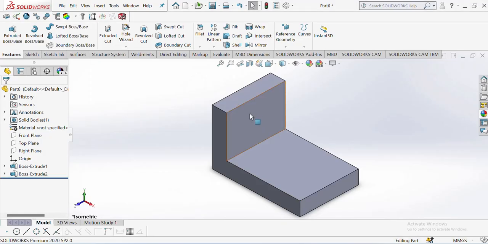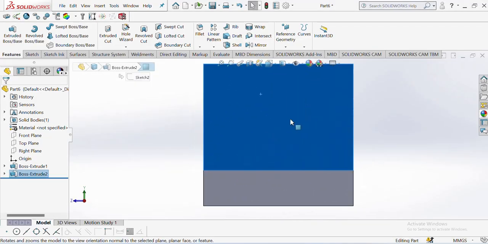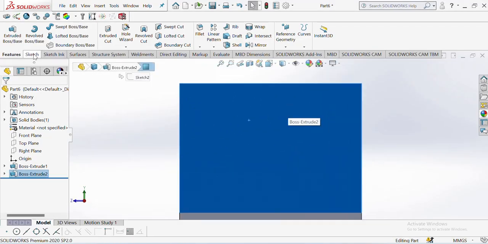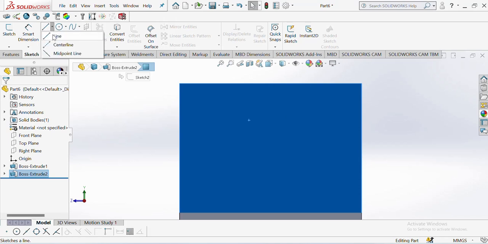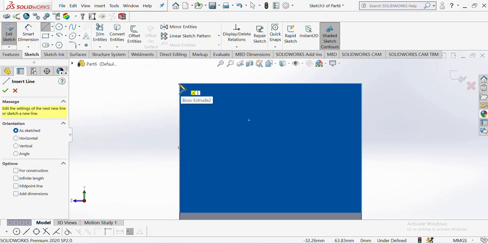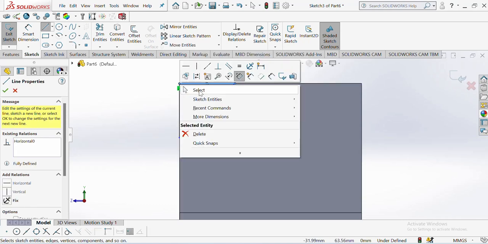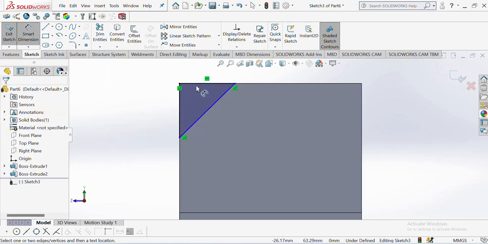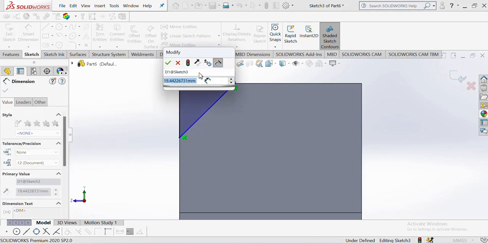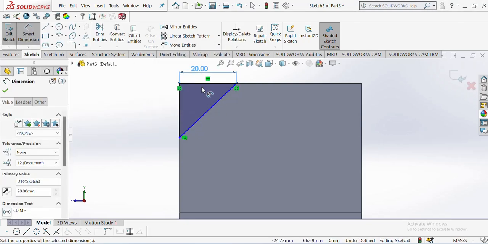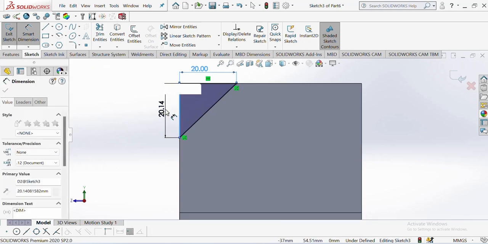Okay, select this face, normal, sketch, choose line, start from this side up to this one. Okay, assign dimension, give this 20 millimeter, give side 30 millimeter.